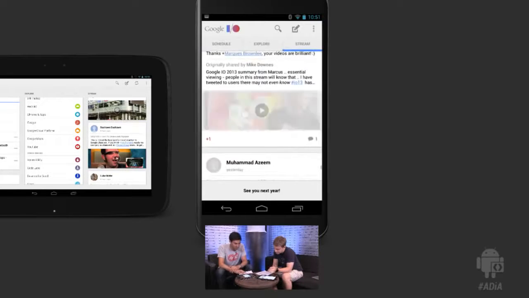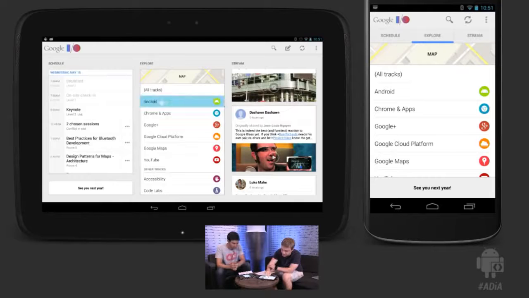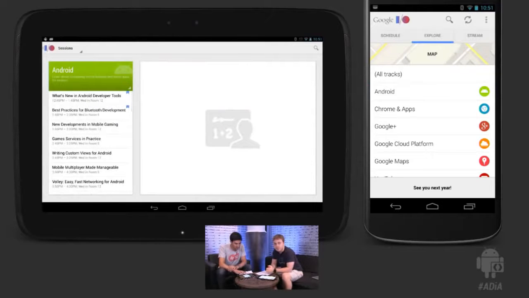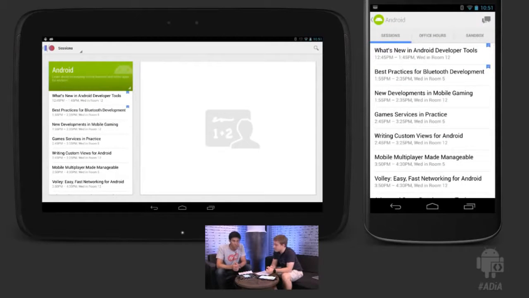Yep. All right, let's jump into a track detail. So let's jump into the Android track here on both screens. I really love this demo setup. Well, once it's finally working. Yeah, hopefully next time it'll be less quirky in the beginning, but.